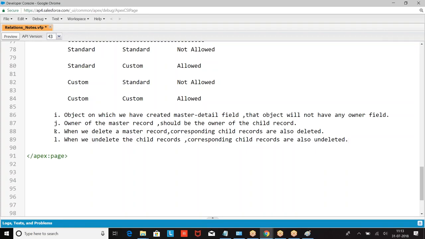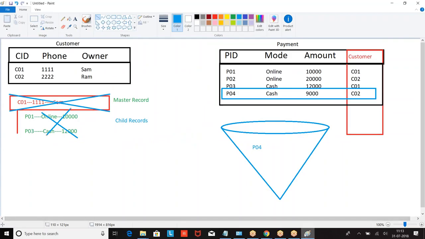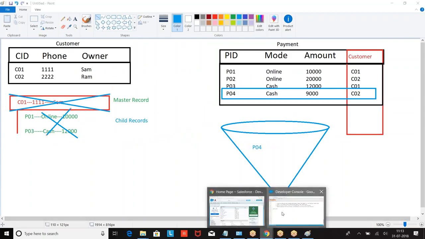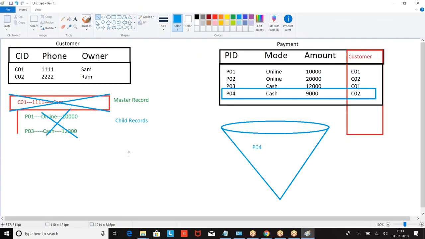Right. The next one. Whoever is the owner of the master record is the owner of the corresponding child record. I hope you are good with these points. Now look at the points once again.